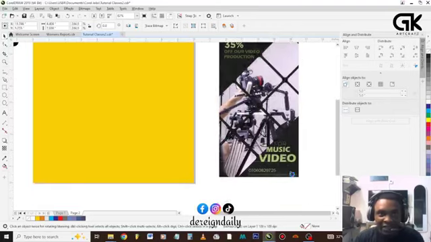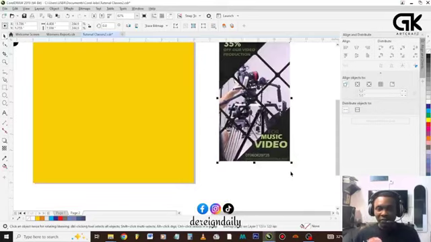When you stretch from the edge, it gives you an even distribution of that image, or an even distribution of that object or a text, depending on what you're working with. But when you stretch it from the side here or from this part, it gives you an uneven distribution of either the width or the length.